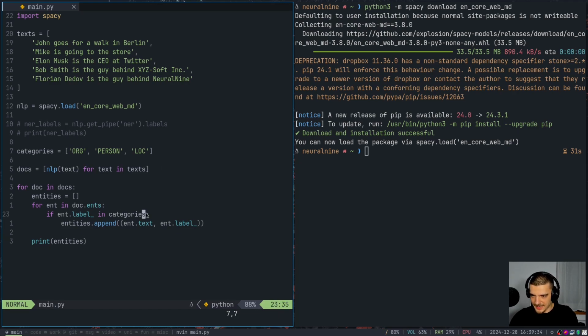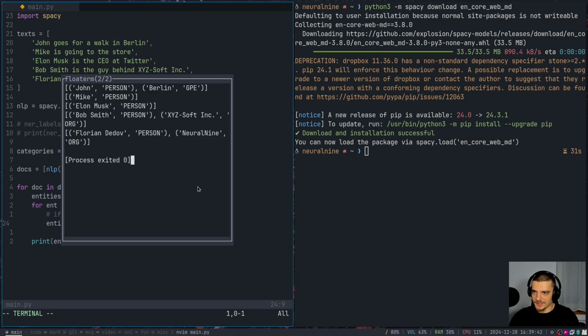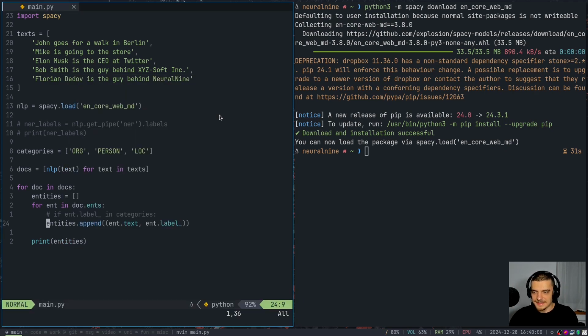We can also say that we don't want to have this check, just append all the entities. Maybe we're going to find more in this case. But okay, so Berlin is not recognized as a location, but as GPE, probably this is something location related. I'm not sure what this stands for. Maybe some city or some country stuff. I don't know. But it seems to perform decent. So let's try something else.